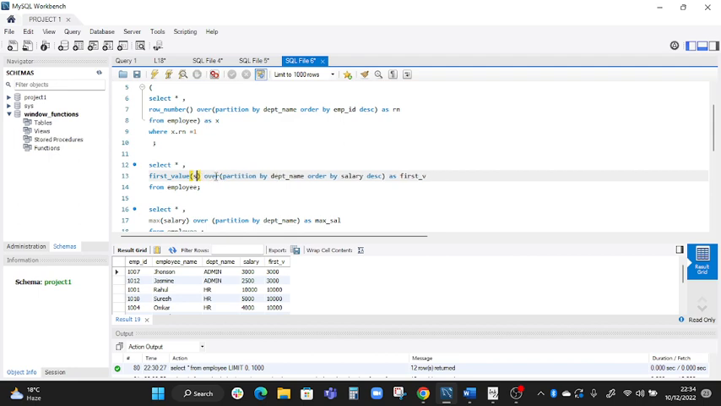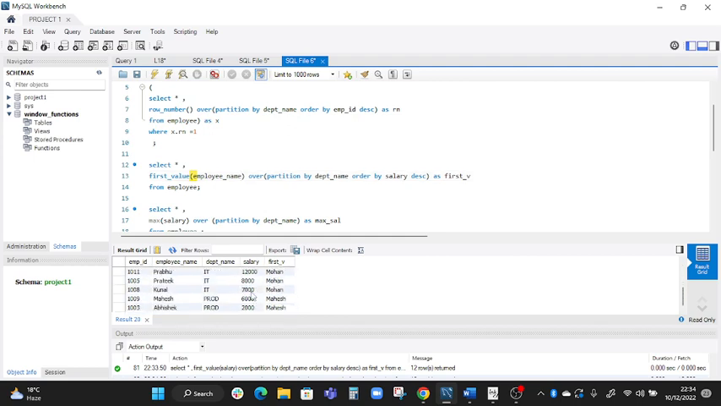What if I just want to display the employee name? So I can simply display the employee name. It will give me the employee who has the maximum salary. So Johnson is having the maximum salary in admin. Rahul is having the maximum salary in HR, and so on and so forth. Did you get how you can simply navigate this and find the details of the employee who's having the maximum salary?